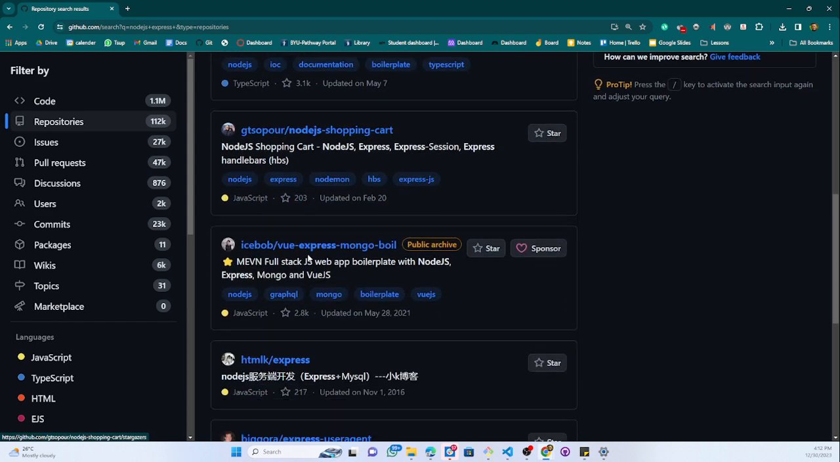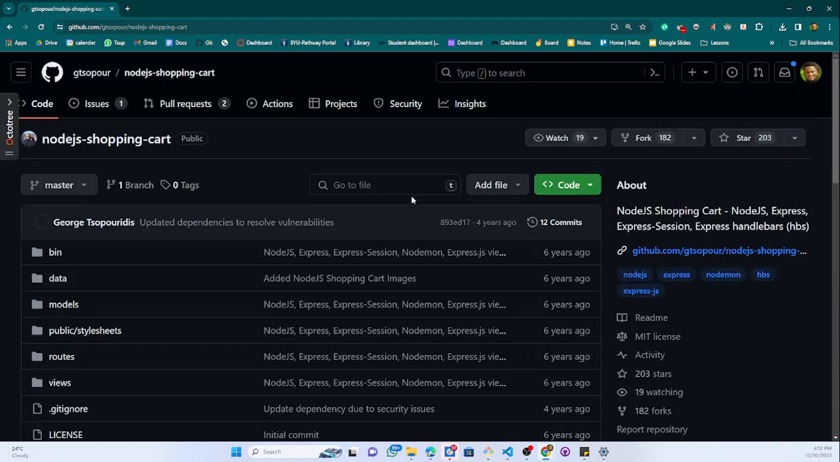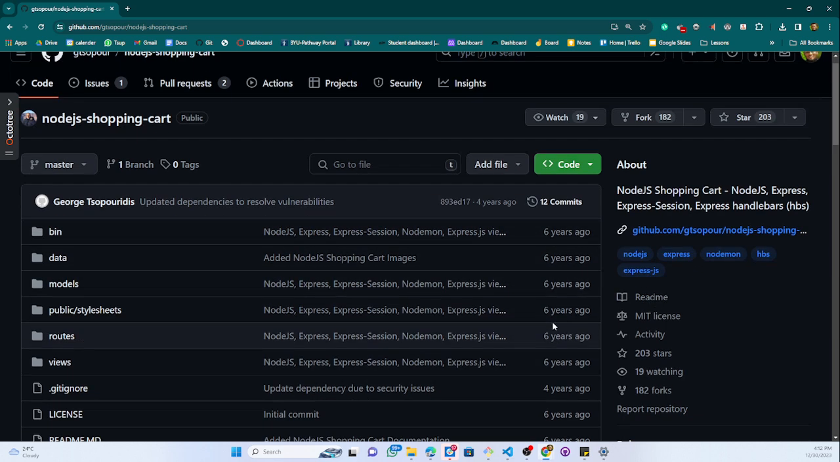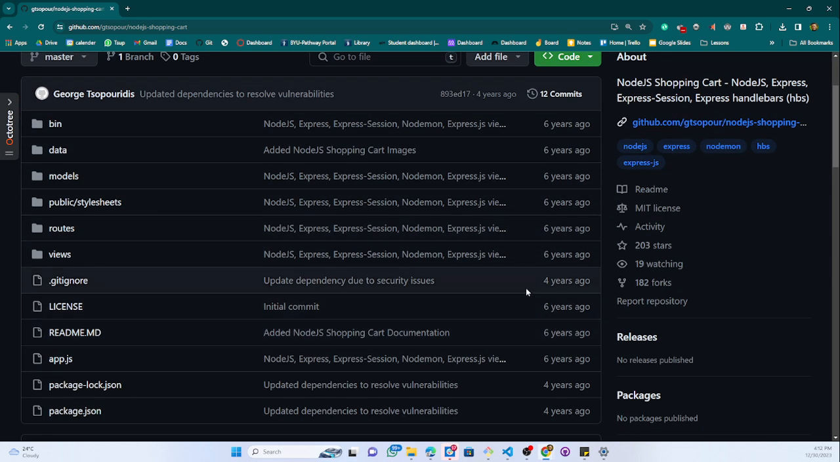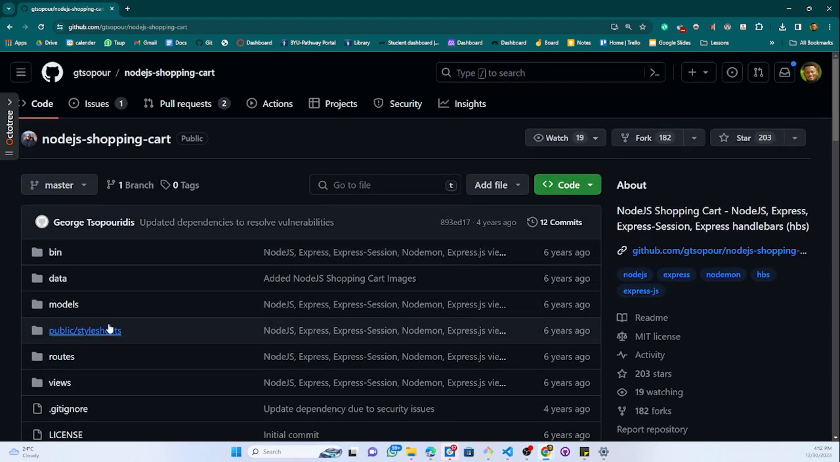So let me choose, for example, this one, which has 203 stars. It's kind of famous, so it's not just a shopping cart, right? And these are the things that are included. If I click here, I'll be able to see the project, right? It's 6 years ago, it's kind of old, I think. And you can read the code right here, right?